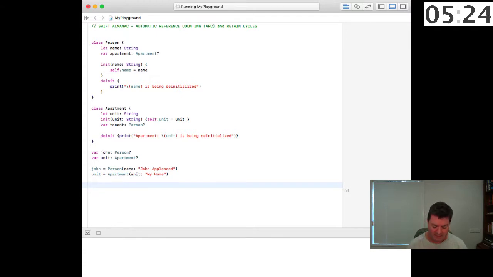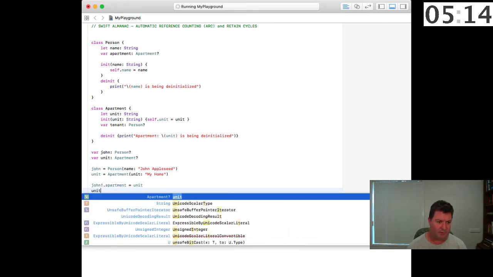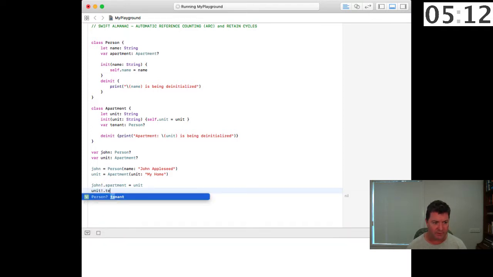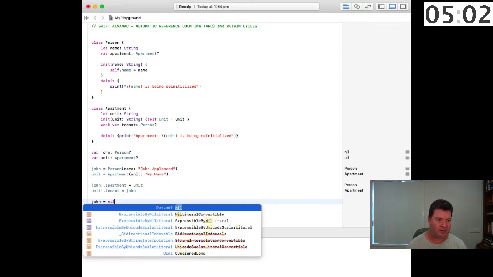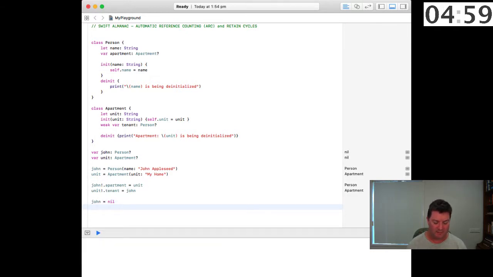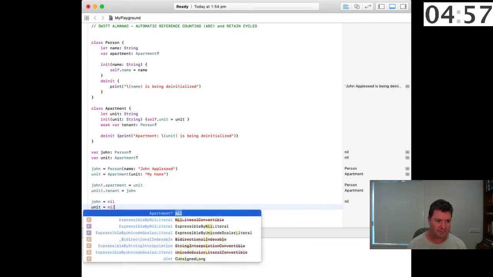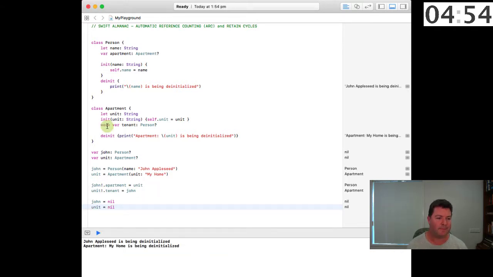Okay, now we can link the two together, so we can force John.apartment to equal unit, and unit, same story, we can force the tenant to be John. We can do that because we know that they're already allocated in the line above. And then simply, if we go John equals nil and unit equals nil, these deinitializers are being called because we've added in this weak reference.